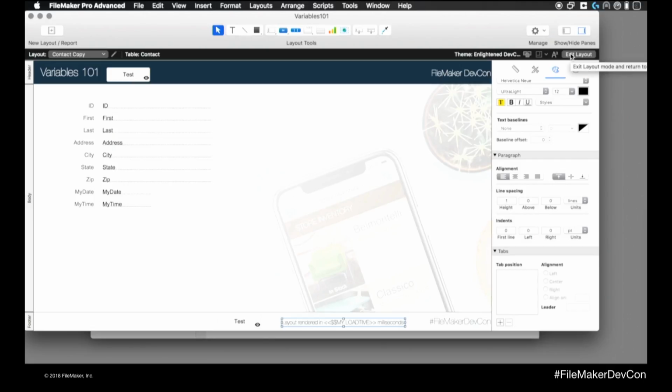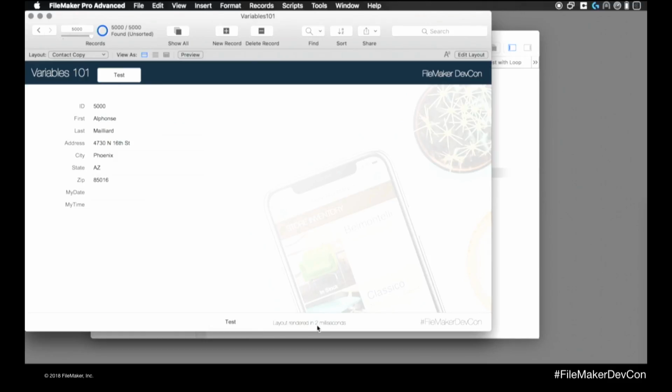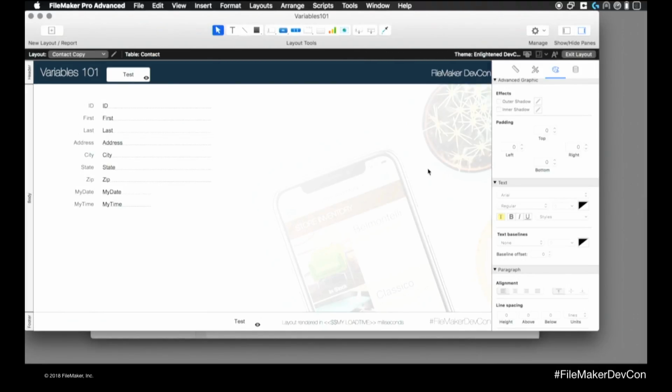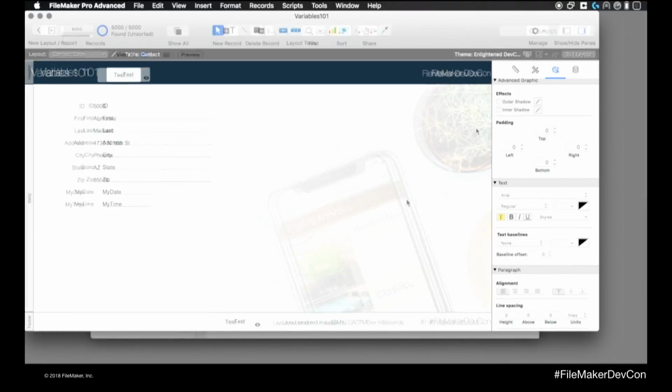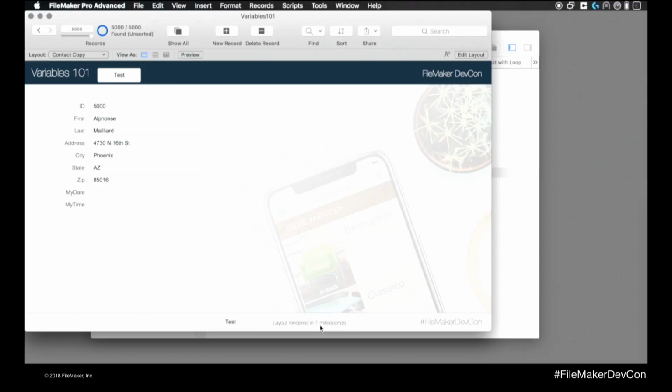So as soon as we exit layout mode and go into browse mode, all that's going to evaluate. All those calculations are going to fire and set the variables. So we can see the load time there at the bottom. I'll just show you again. You get a slightly different result. It's pretty quick, 1 millisecond. I'm not complaining too much. But that's a way to test it.